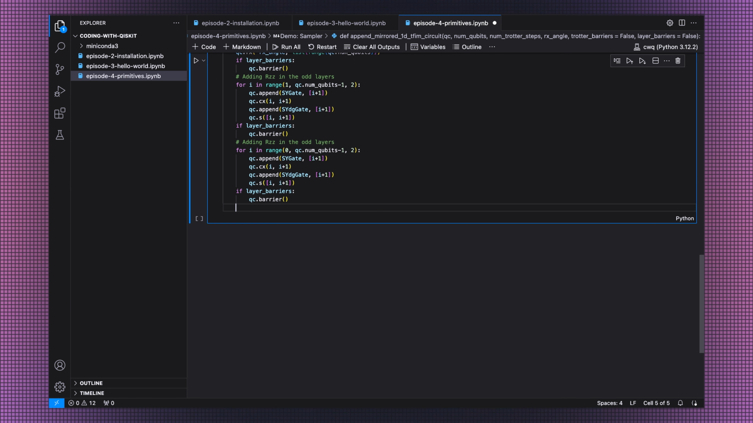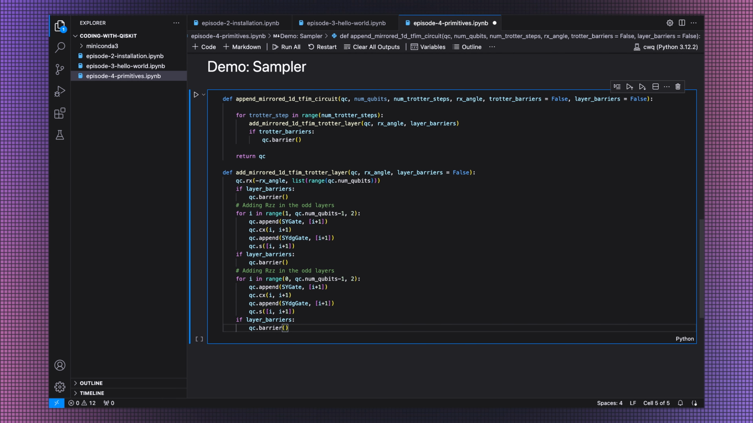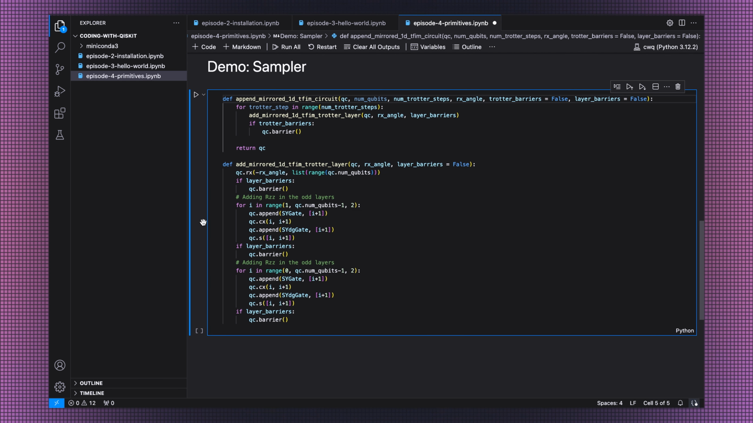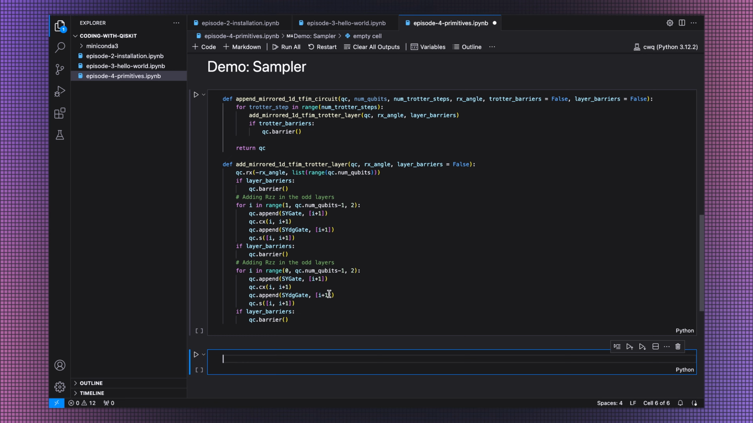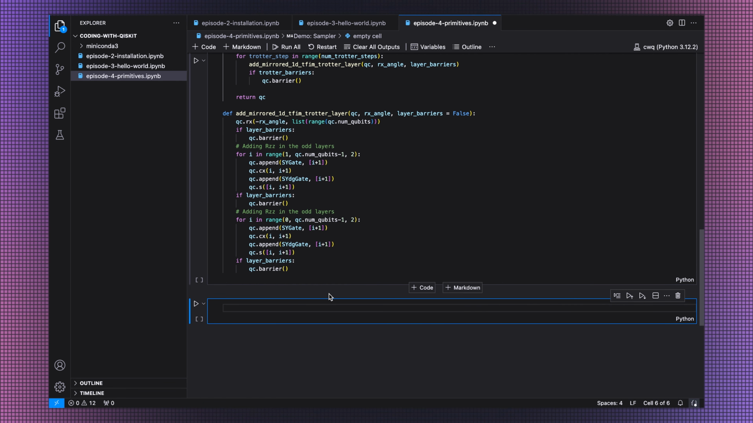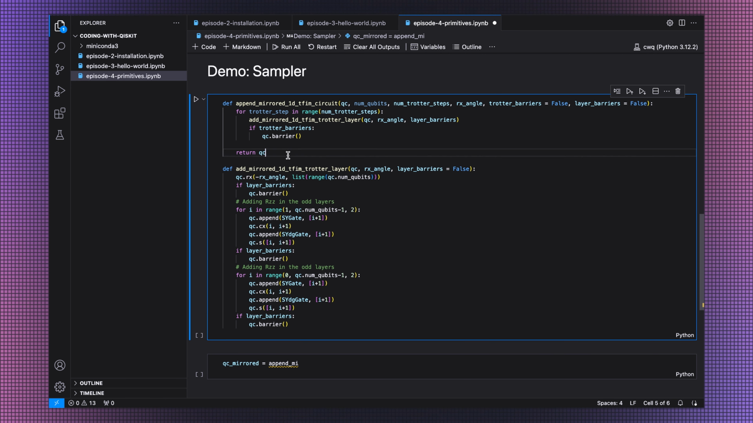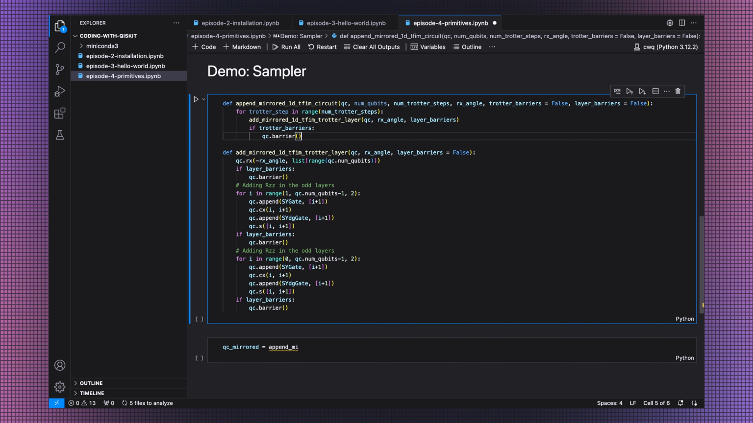And that should be it. So what I've done is just rewritten this function by taking the old one, and now it should mirror everything. Let's check to see that this all makes sense by doing this. So now what we can do is take our original quantum circuit from above, and we can say QC mirrored equals append mirrored. Oh, we don't even need to return this actually, because we're just adding it directly.